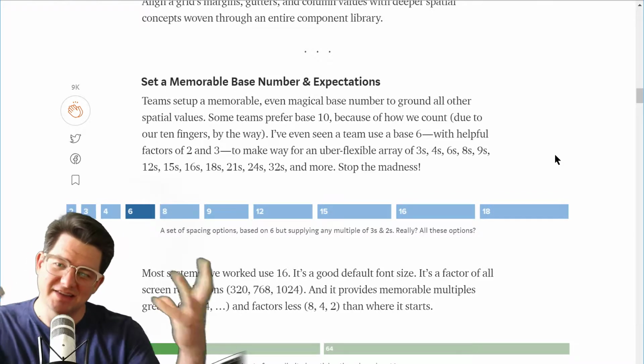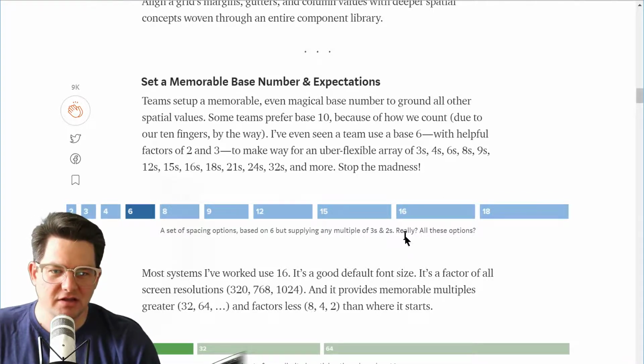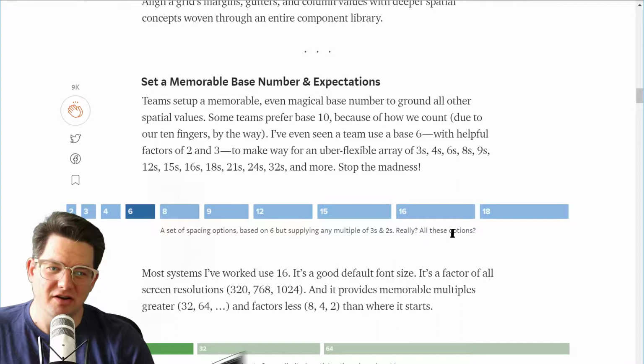Stop the madness! A set of spacing options based on 6, but supplying any multiples of 3s and 2s. Really? Are these options?